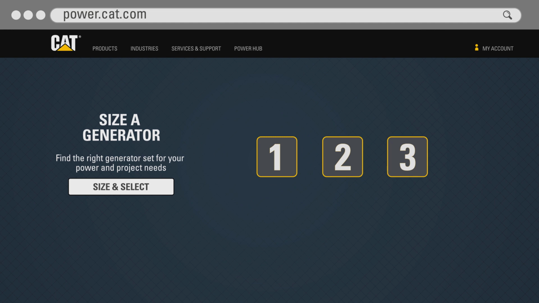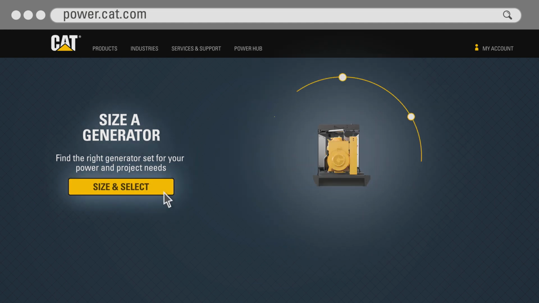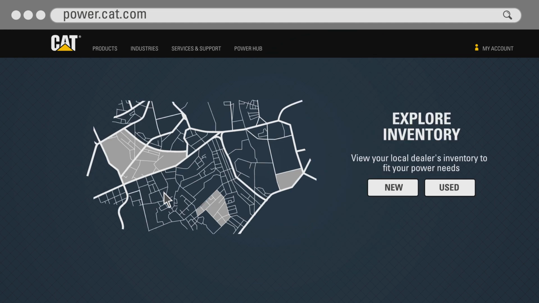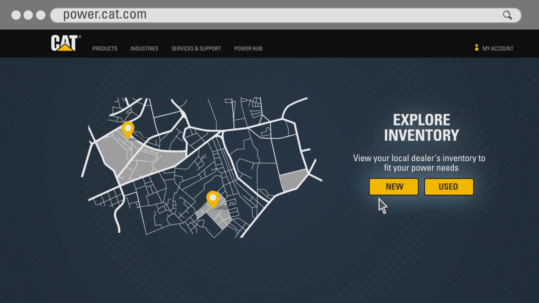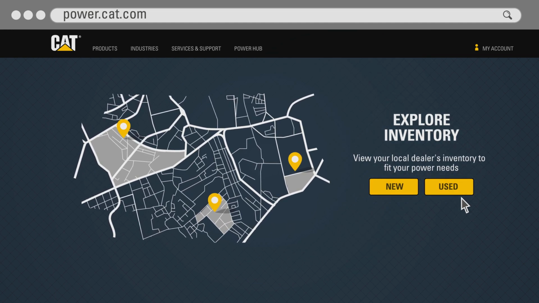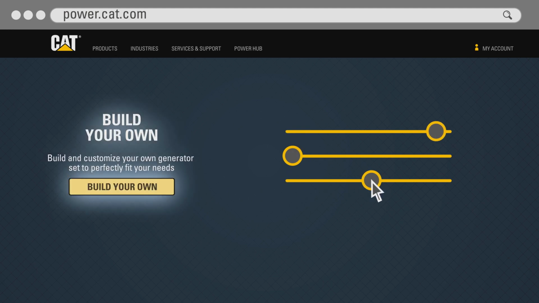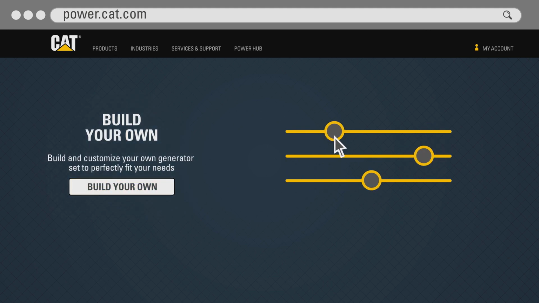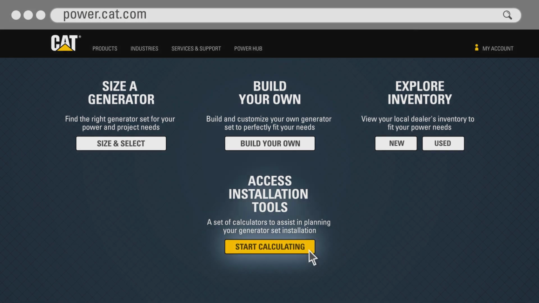Once you know what size generator set you need, you will be able to view matching products and inventory with your local dealer. If the generator you need is not available, you can still configure your own bespoke generator set with the customer configurator. You can also access a set of engine room design calculator tools to assist in planning your generator set installation. This short video will give you an overview of the three-step generator set sizing process using the Size a Generator application.